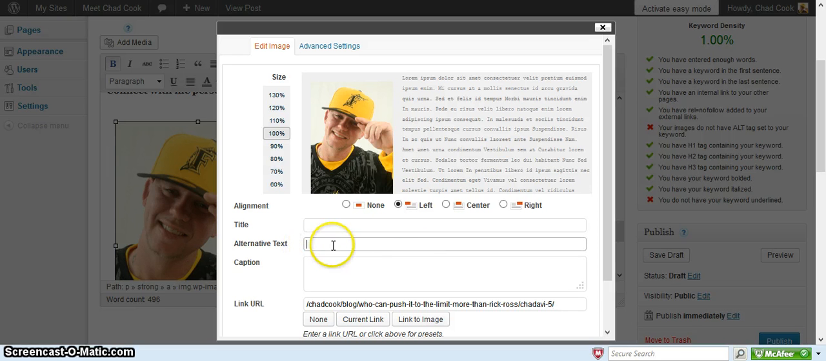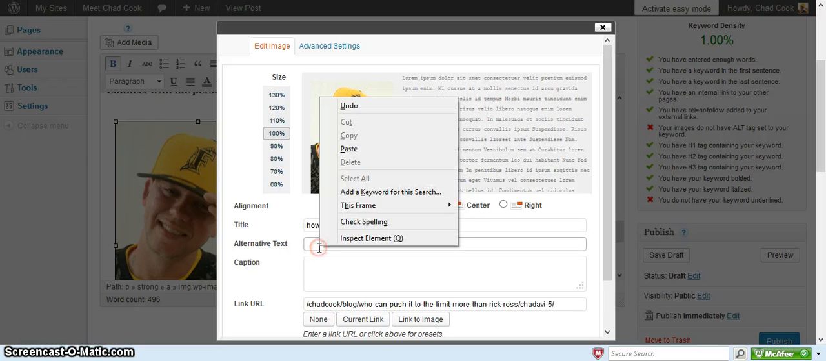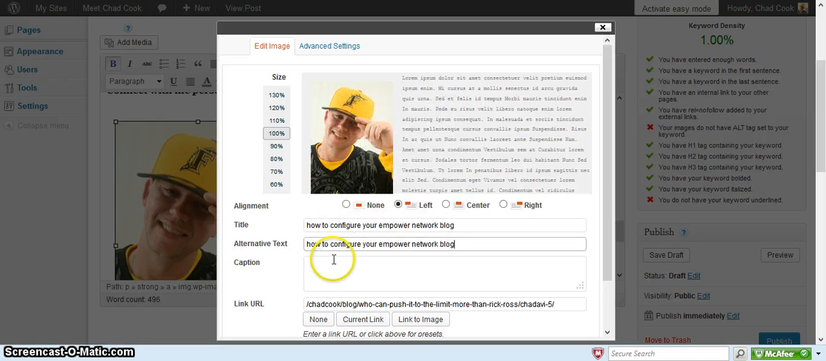Normally the keywords aren't on there when you're just putting in a picture. But what you want to do is match your exact keyword with any of your pictures. And in this case, it's how to configure your Empower Network blog. That's the keyword that I'm choosing. Again, whatever keyword you're choosing is up to you.